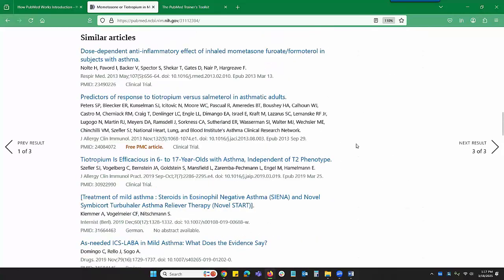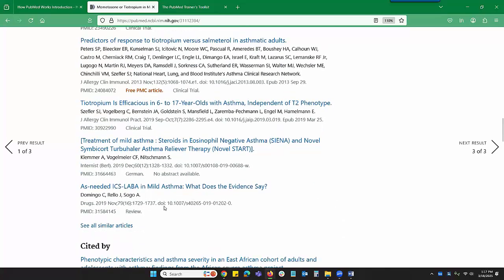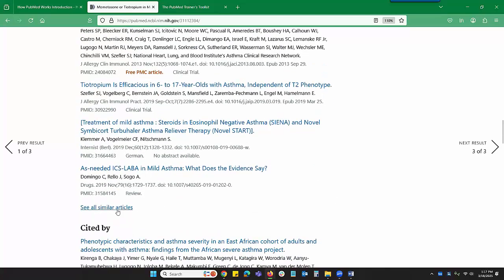Similar articles is a list generated by an algorithm based on the terms from the abstract, title, and medical subject headings of the article that you're looking at. And it's designed to bring in other PubMed citations that are similar to the one you're looking at. Now, by default, they will give you 5 articles that are similar, but you can see all similar articles by clicking this link. We have a link for you about how PubMed identifies similar articles, which is also on your handout that we're sharing in chat right now.